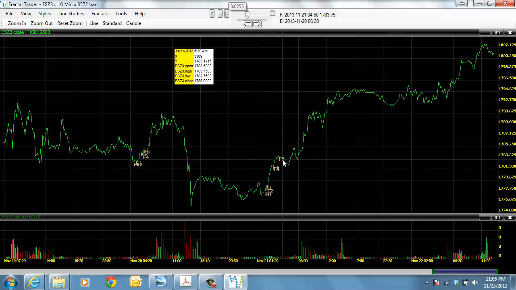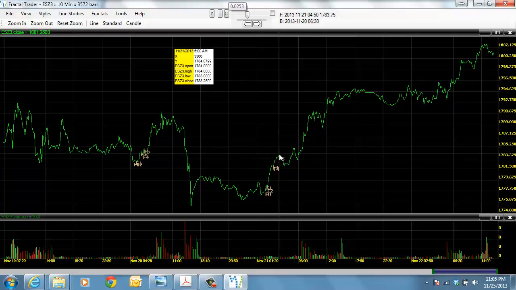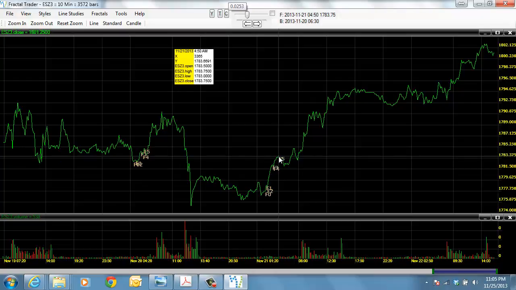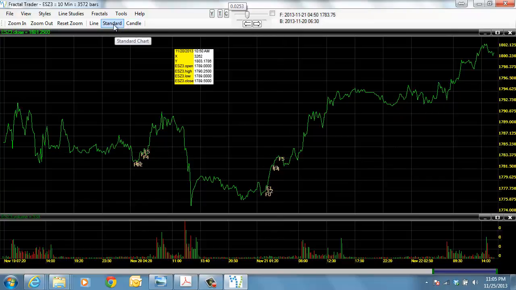So you're waiting for the fractal to be broken. Your stop essentially would be on the other side of this fractal, and you're looking to enter the market with the trend once this fractal is broken. So here the price was 1783 3/4, as we can see here, and so you could have put a stop on the other side of that, or just waited for a 5-minute close above that.